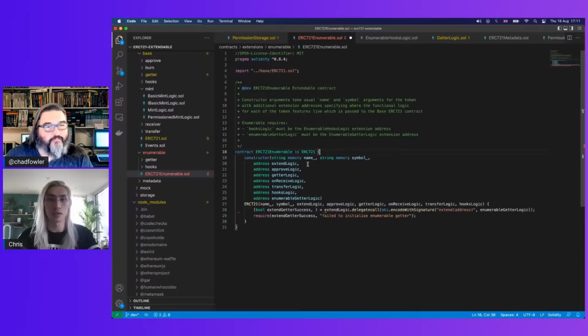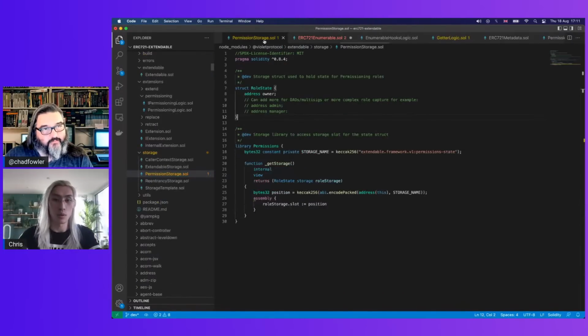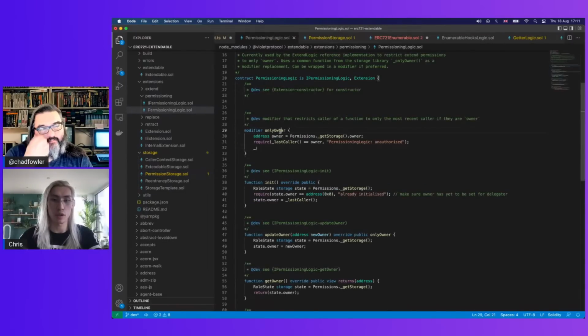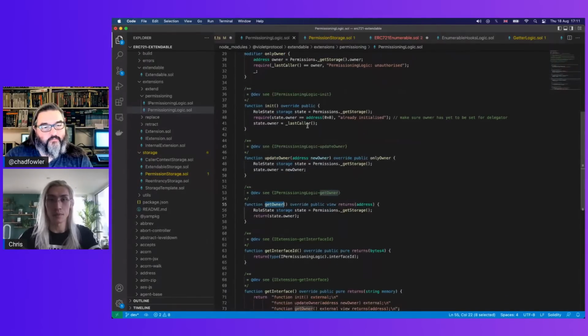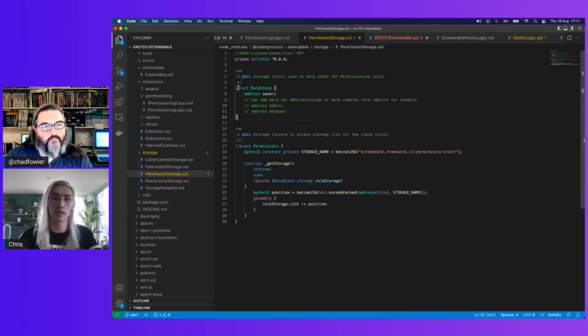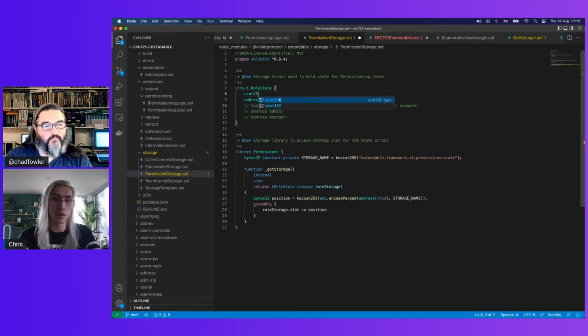We don't know what the features are. And so what that means is you develop your storage module, your storage library, hand in hand when you develop your extension. Right. And that's what we're seeing here. Because I want to create a permissioning logic module where I restrict functionalities to only owner, I can set the owner, get the owner. I create a struct which defines what variable I want to store. So instead of having that uint value here, I could specify here. So some uint would exist here instead.